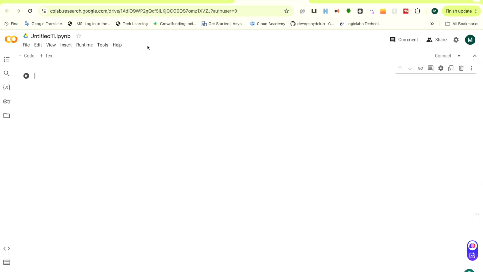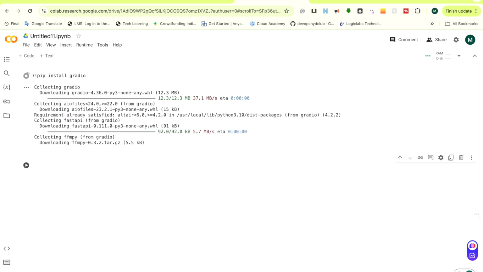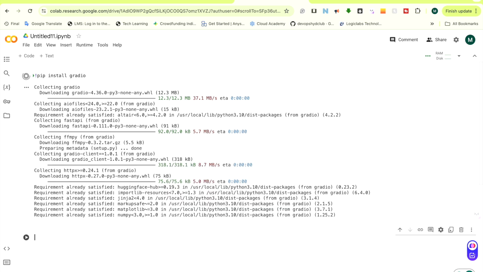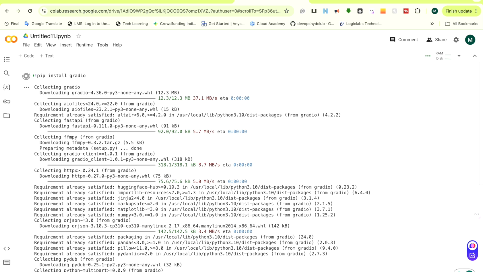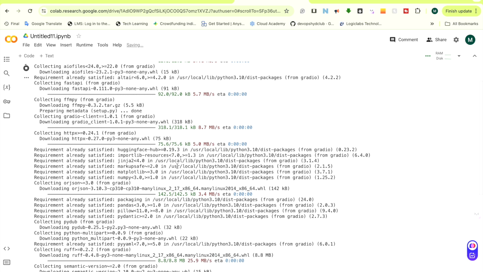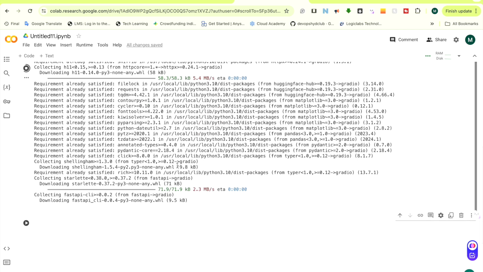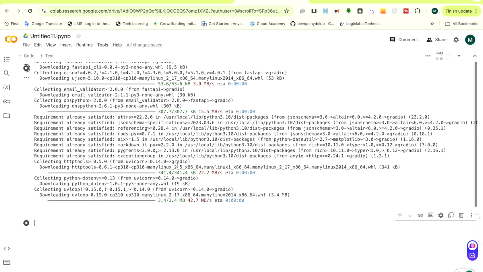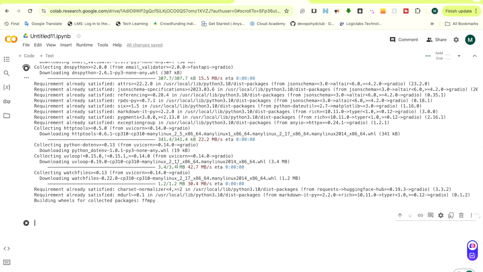First thing, let's install Gradio. So once that installs, let's wait. Then after that I have only 2 lines of code to create the chatbot, and that chatbot will work. And I am going to use the Mistral-7B-Instruct 7 billion model from Hugging Face.